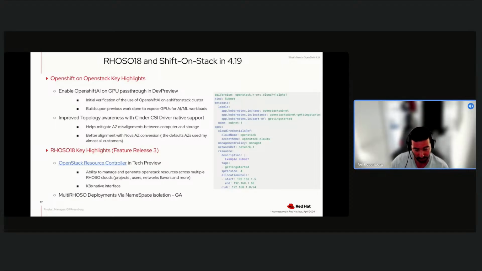And it can do so across multiple OpenStack deployments based on the new architecture, which is OpenStack services on top of OpenShift. And last but not least, we have GA'd the multi-ROSO capability, which is the ability to deploy multiple OpenStack environments under namespace isolation, utilizing the same OpenShift infrastructure.